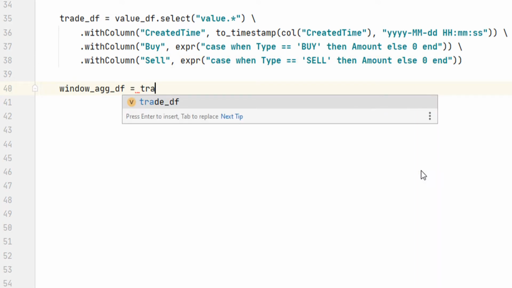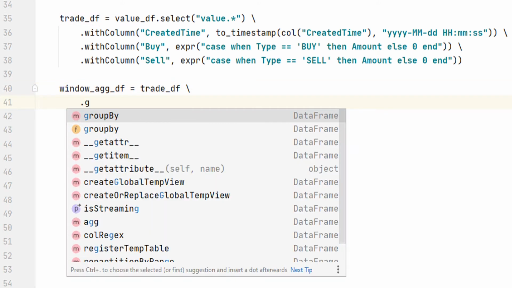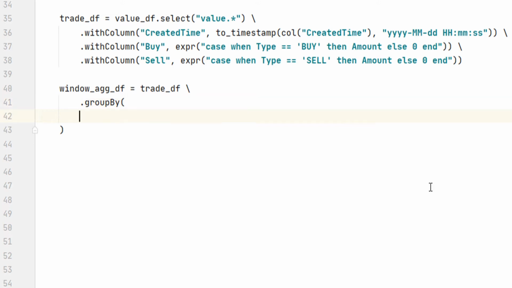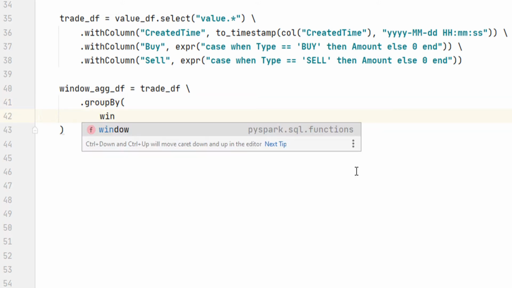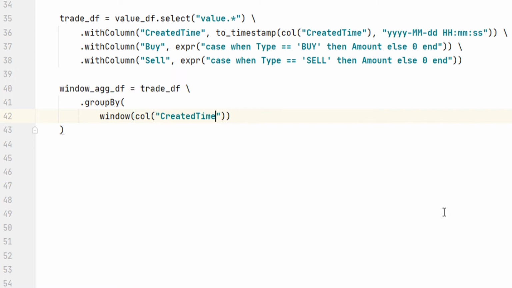What is next? Simple. Start with this data frame. Group by a time window. And we want to use the created time column for creating the window. The window duration should be 15 minutes. Make sense? Remember, I told you that the tumbling time window is nothing but a group by column. My requirement is to group it only by 15 minutes of time window.